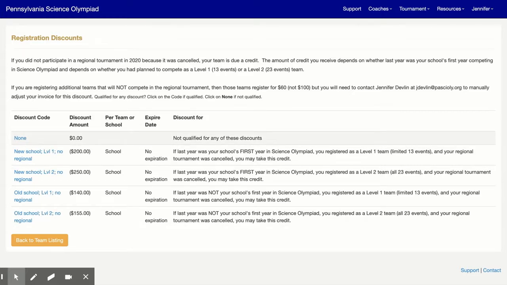The discounts shown below are only for teams that had their regional tournaments canceled. This has nothing to do with the state tournament being canceled. This only pertains to regional tournaments. If your team had their regional tournament canceled, click on the appropriate discount, which is actually a credit from last year below.